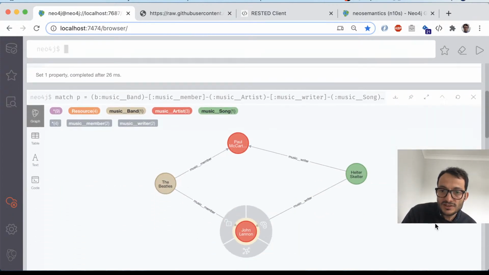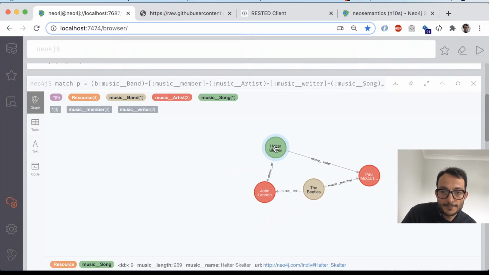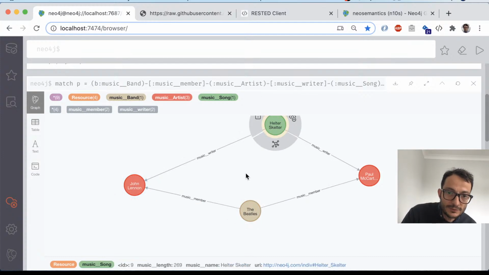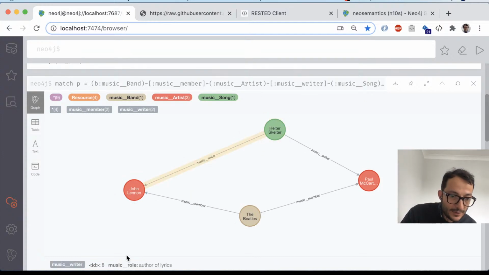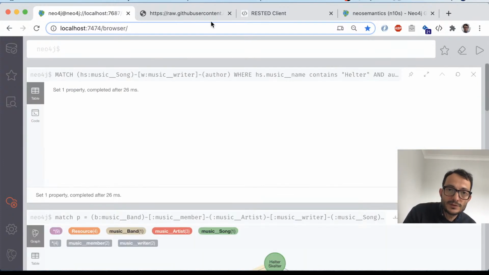So the model hasn't changed significantly. I can refresh this query, and now hopefully in the relationship that connects John Lennon to Helter Skelter, we see that there's an additional property, one property called music role, and it says that he's the author of the lyrics, right? Good, so let's go back to our query.